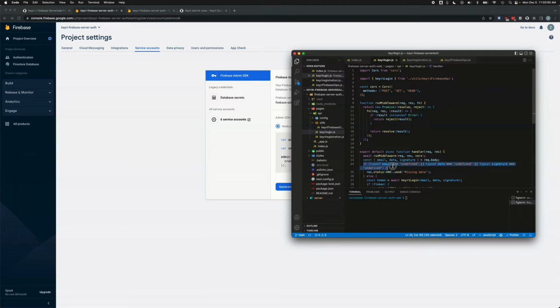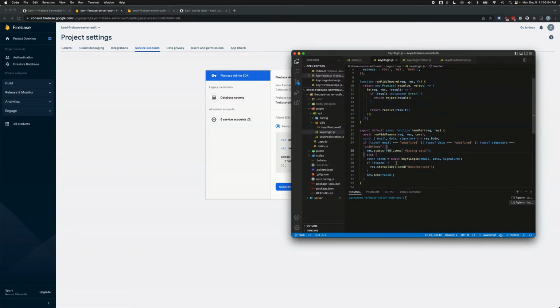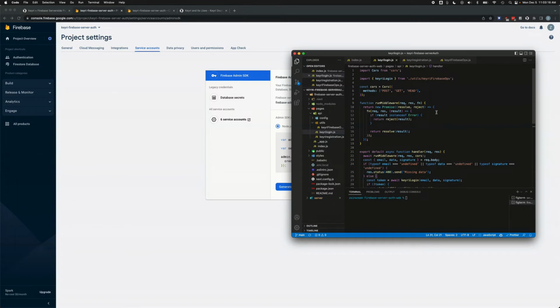Again, just verify that all of the data is present, otherwise send an error. Otherwise, run Keyri login and get the custom token. And finally, send that token to whoever is requesting it. That's Keyri login in a nutshell. The Keyri registration API is very similar. Again, we'll need to import CORS and configure CORS.